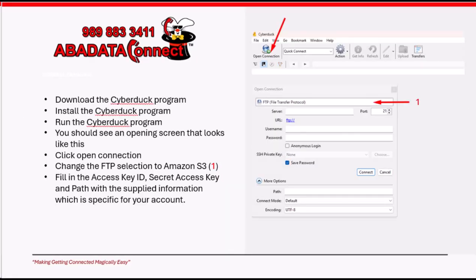Click on Open Connection. This should show a screen similar to this on the top. Change the Open Connection pull-down to Amazon S3. Next, fill in the access key ID, the secret access key, and the path, which is under More Options, to the provided values by copying and pasting exactly what is provided to you in the Abadata Connect CyberDuck setup sheet. Do not include spaces either before or after the keys or path. Click Connect, and it will open a directory that will allow access to the recording files sorted by date.